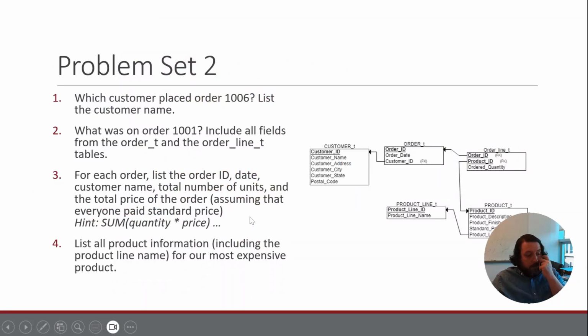Next one. For each order, list the order ID, date, customer name, total number of units, and the total price of the order, assuming that everybody paid the standard price. So we have this standard price here. So for each order, we want to list the order ID and the date, which is in order T, the total number of units. So that's going to be the ordered quantity summed together, and then the order quantity times the price.